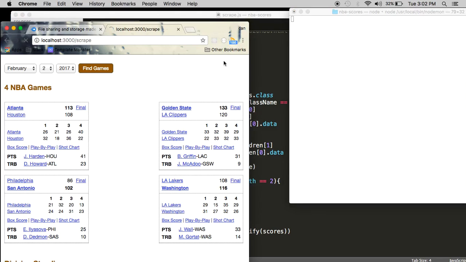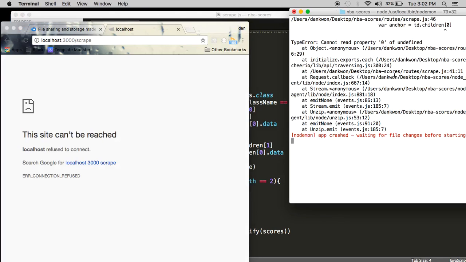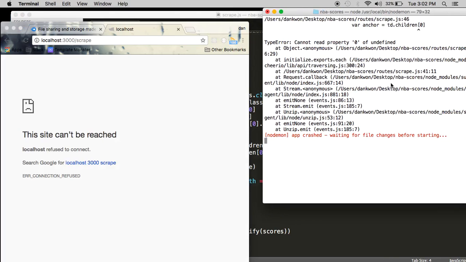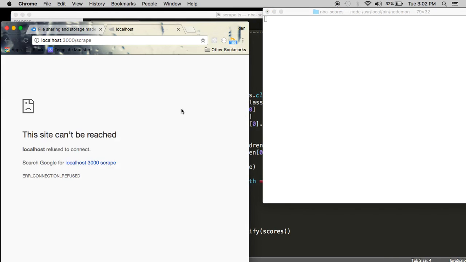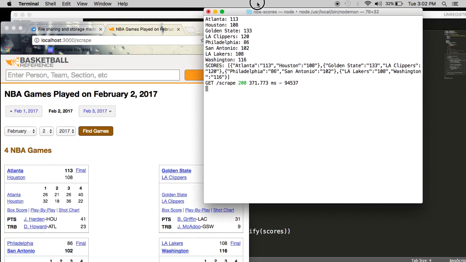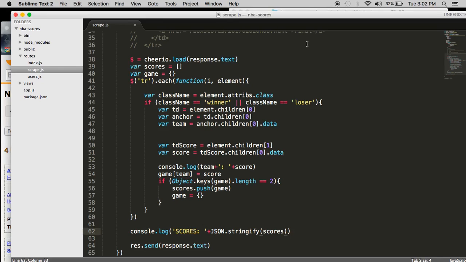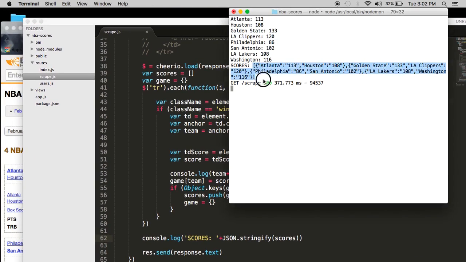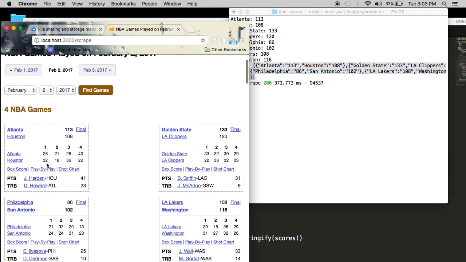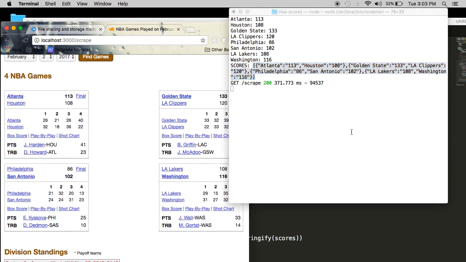And let's see if that does what we want. Okay, I'm not sure what happened there, but it's working here. We have the scores right here, and all the data matches up. We have Golden State 133, Clippers 120, Philadelphia 86, and all the data matches up over here as well.